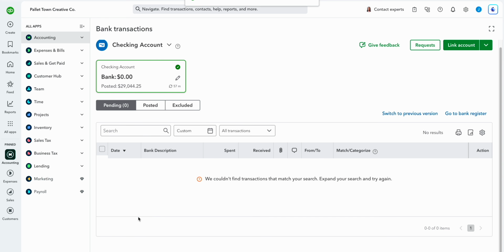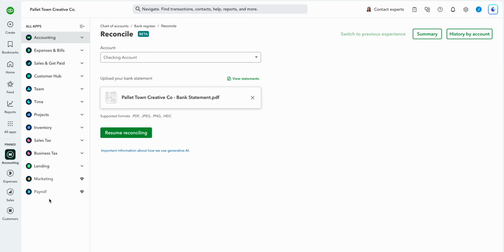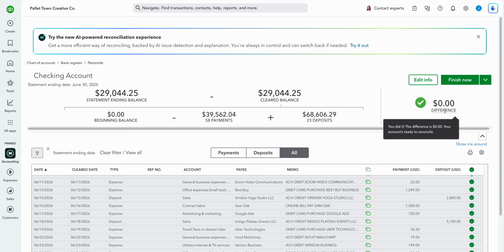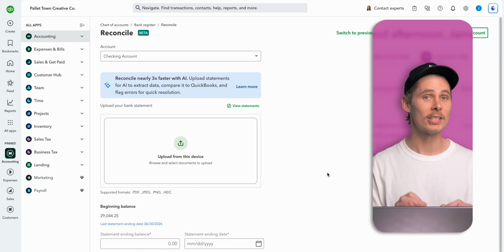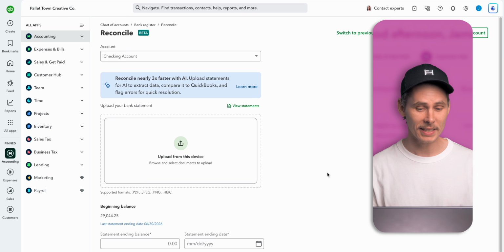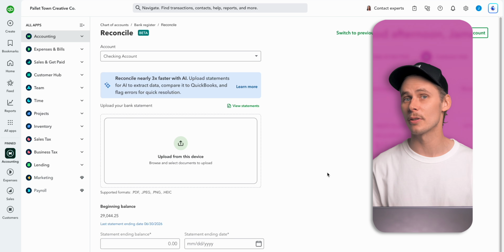With all 3 transactions processed, we can return to the reconciliation, and that $401 difference should now read $0. Once the difference reaches 0, we can finish the reconciliation and mark the checking account as reconciled through to June 30th. Reconciliation didn't just confirm our bank balance, it exposed 3 unfinished transactions that might otherwise have slipped through the cracks.